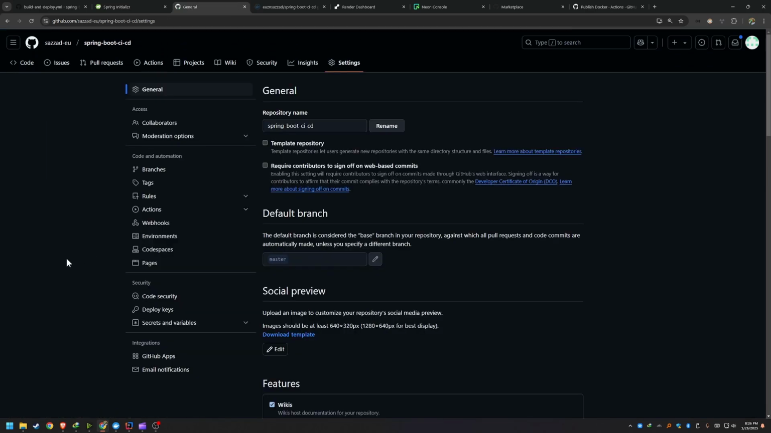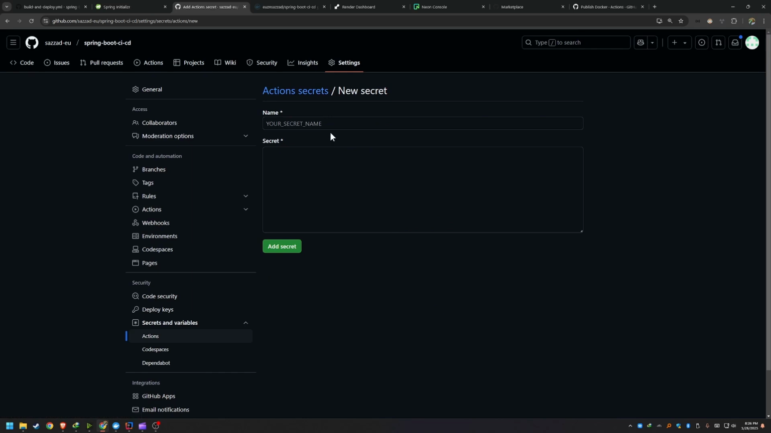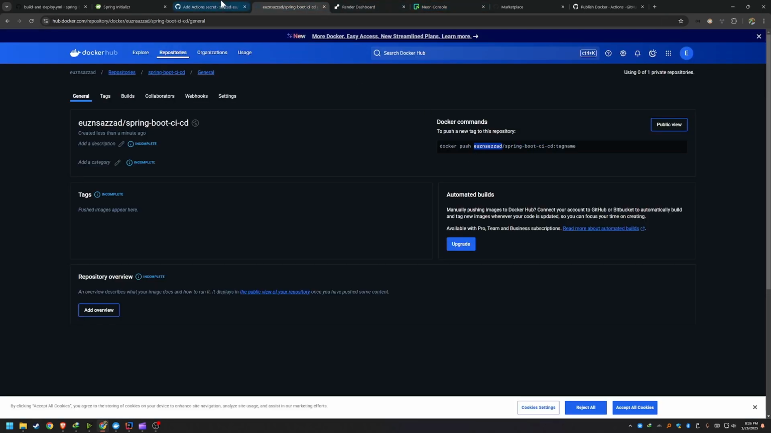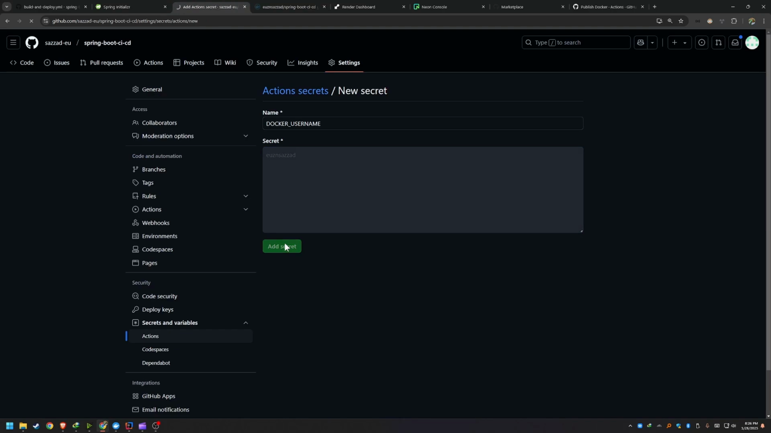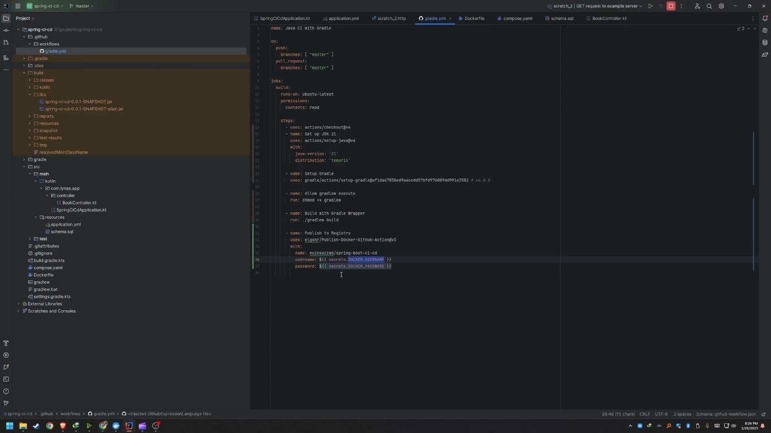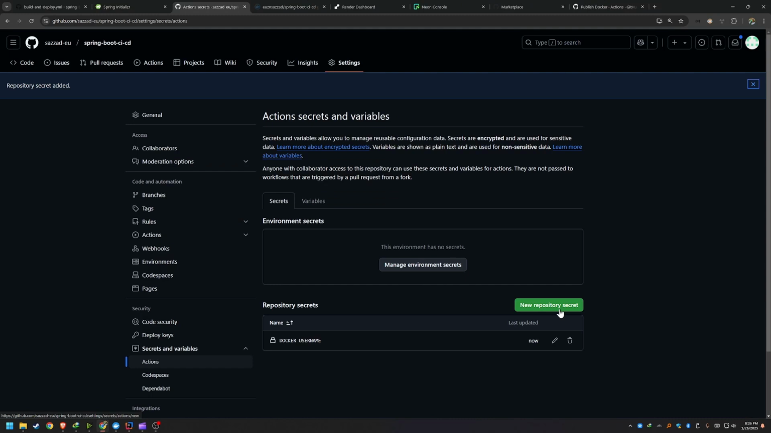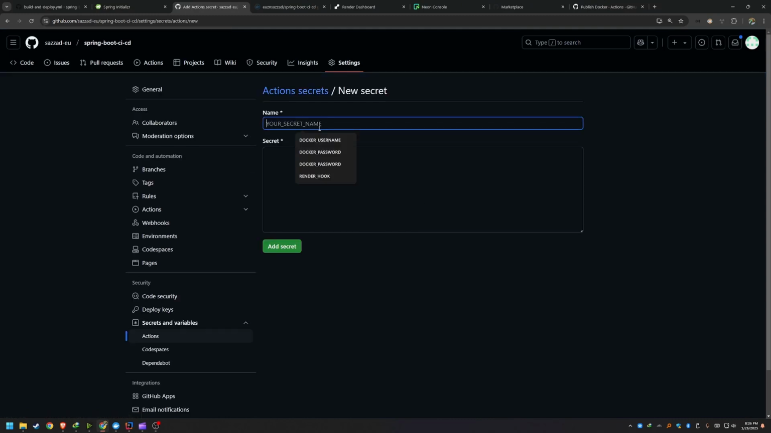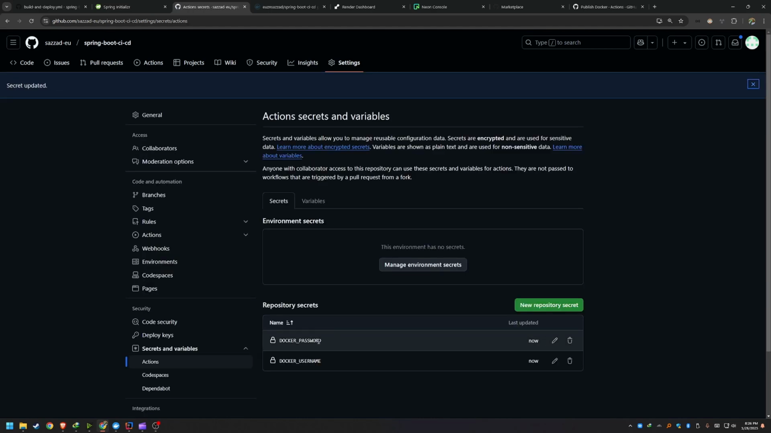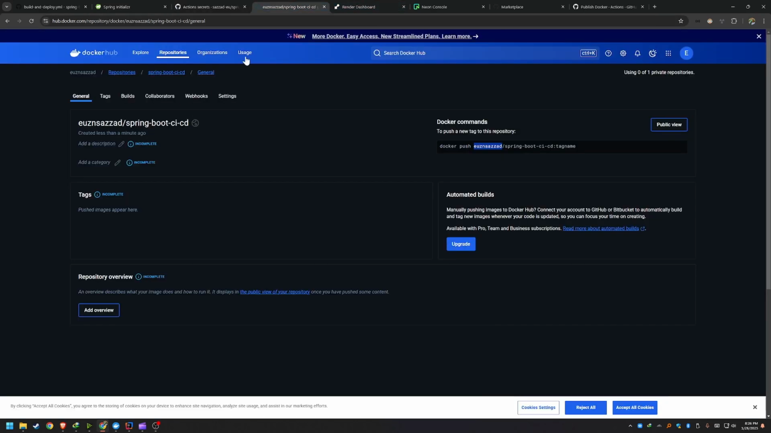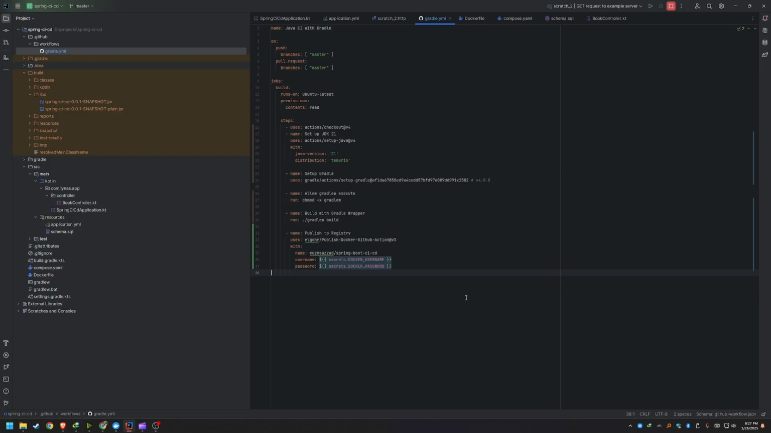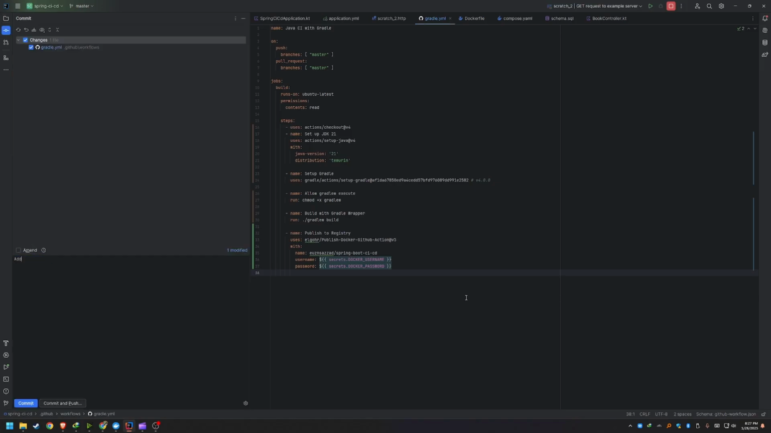So for that, go to settings, secrets, actions, and repository secrets. So Docker username is the username over here. And the password, your password. This is the password that you use to log into your Docker Hub. With that, let's commit our changes.